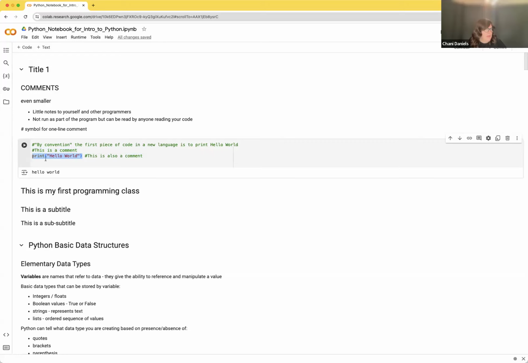So that's the word print, open paren, and then whatever you want printed back put within quotes, and then close. And then notice the comment line. This is the beginning of a comment. It could either go at the beginning of the line or it can go afterwards, and anything following that hashtag on the line will be a comment, and it won't try and run it.